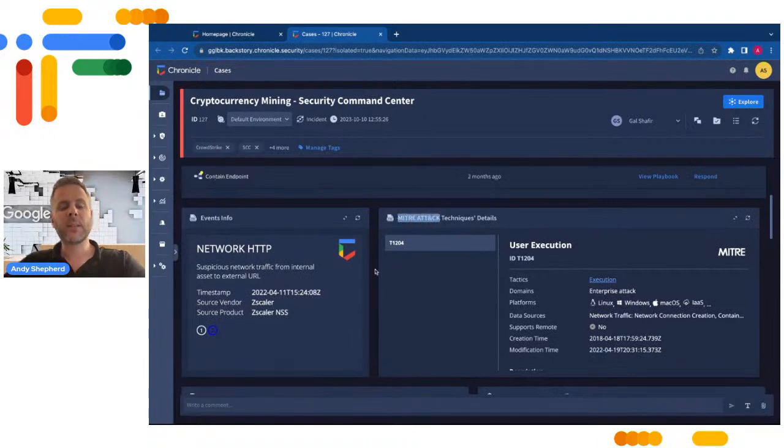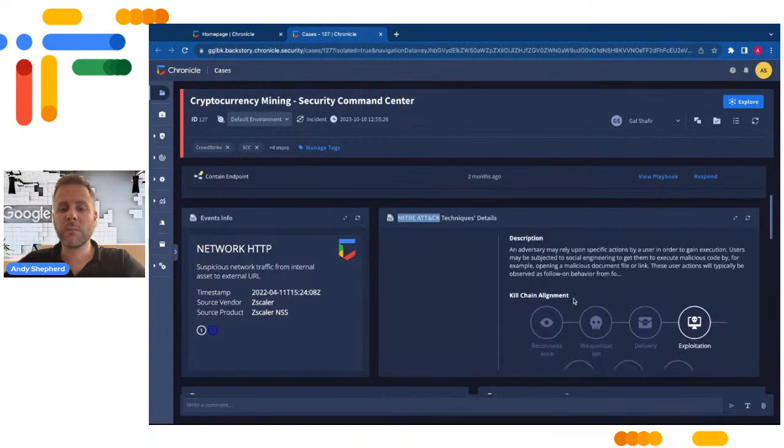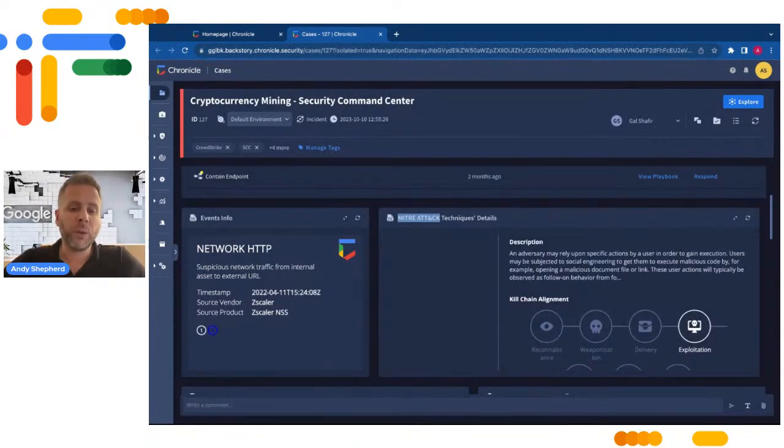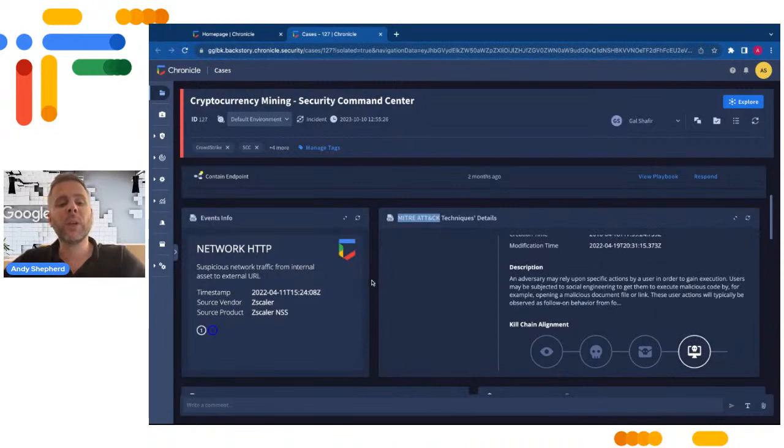We see that because the attack had a MITRE ATT&CK ID, I can actually explain to you what this alert is. If you're familiar with the alert, you don't need to read this, but sometimes we get new alerts in that we've not seen before.